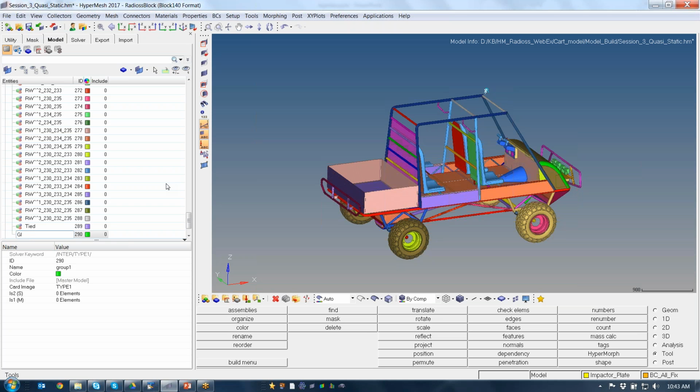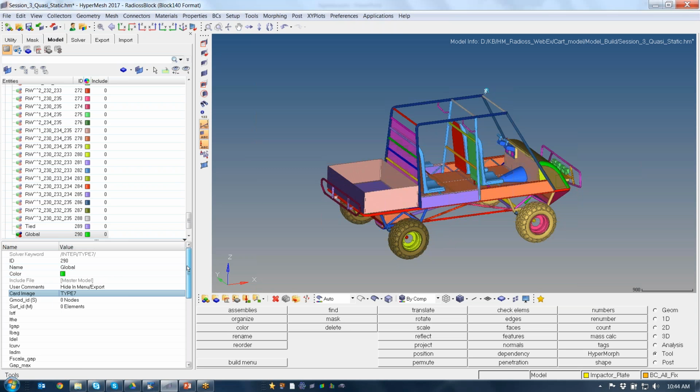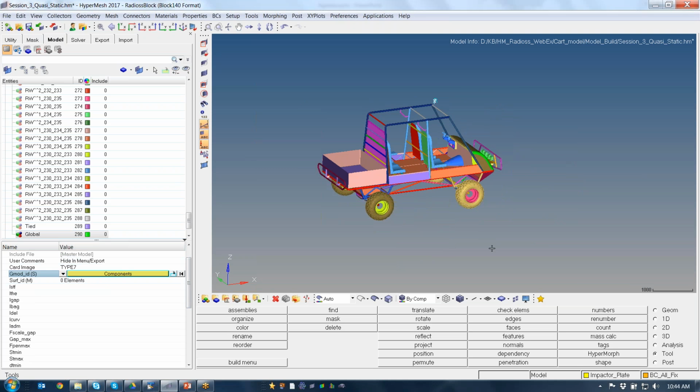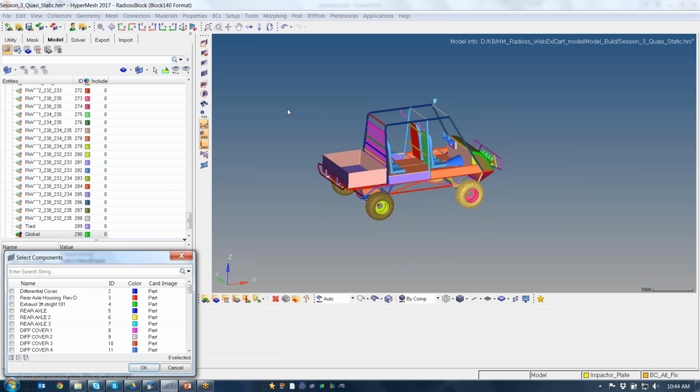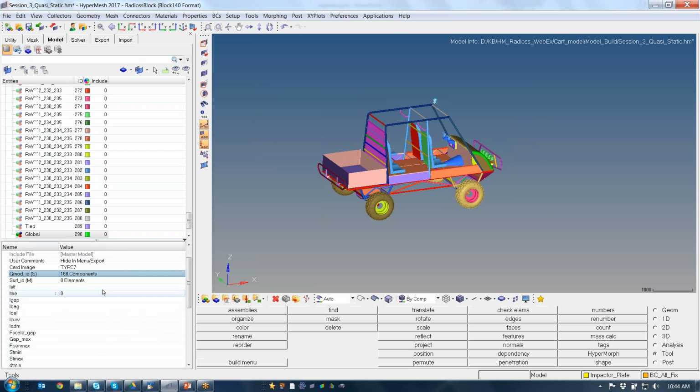So I will say create contact. I will name it global, and this will be my type 7 contact. I have to select the master and slave. In this case, all the components will be the master for me and all the components will be the slave. It's a self contact. So I'm going with component.